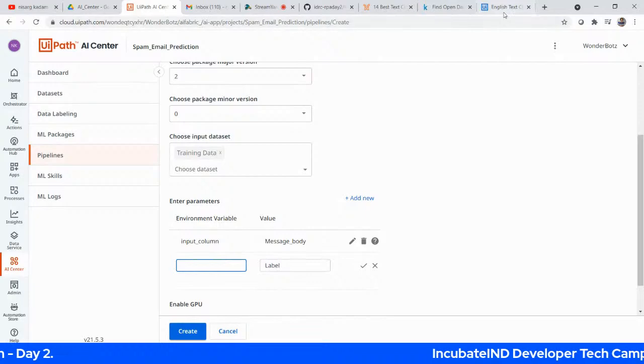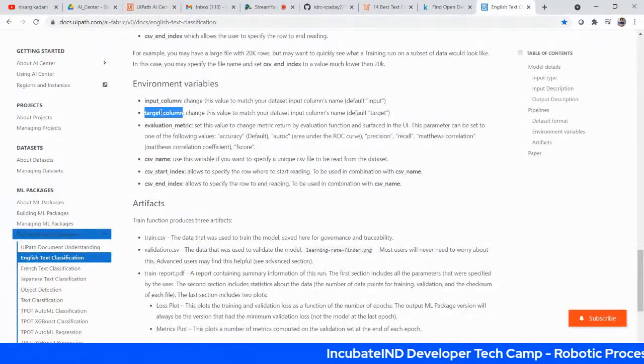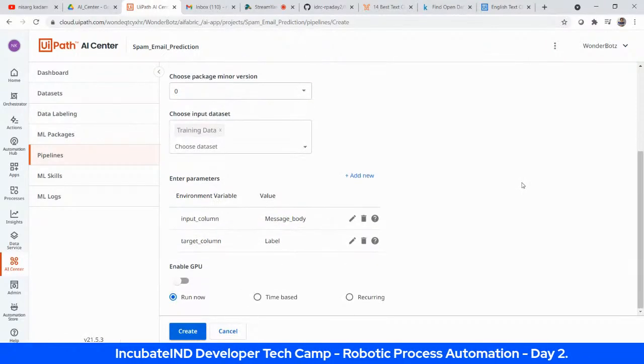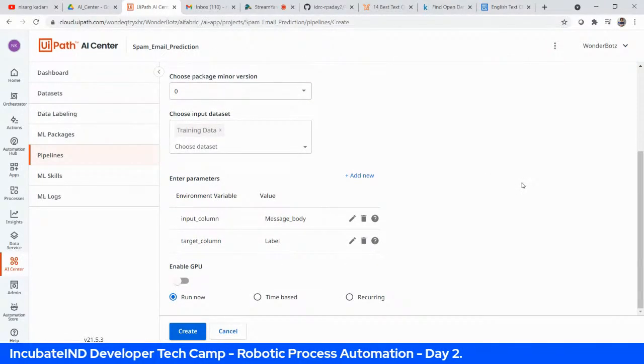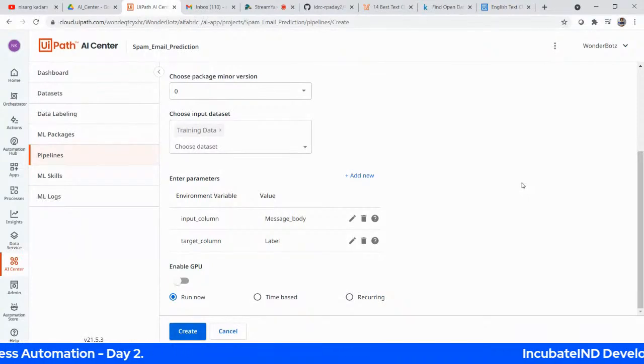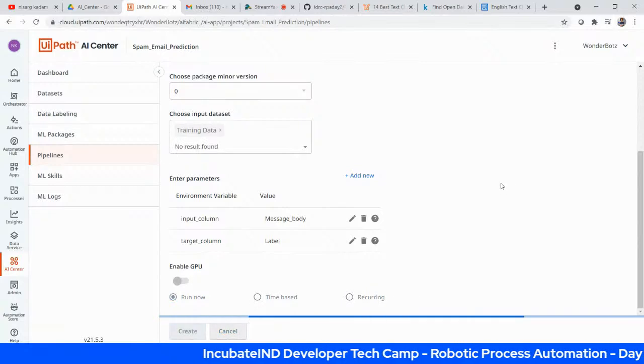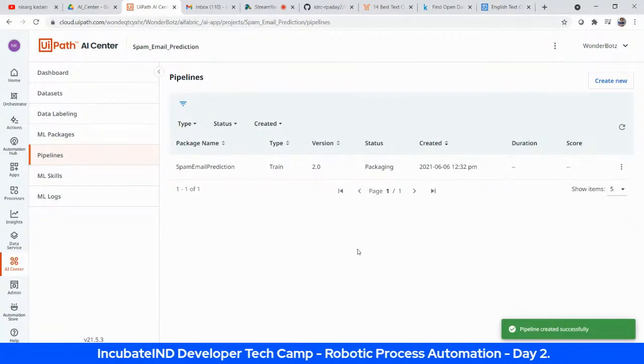Our output column, or target column, we will copy the target column. Target column is nothing but label. So we have selected two environment parameters. The first parameter is input column, which we have given the name message body. The second parameter is target column, which we have given the name label. Now we will simply click on create and run the model.